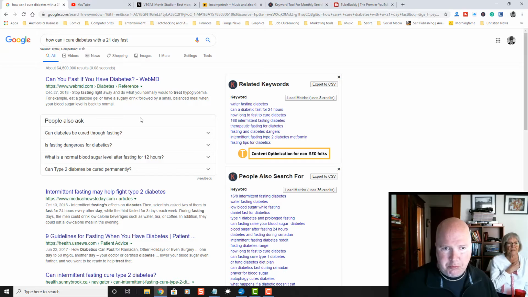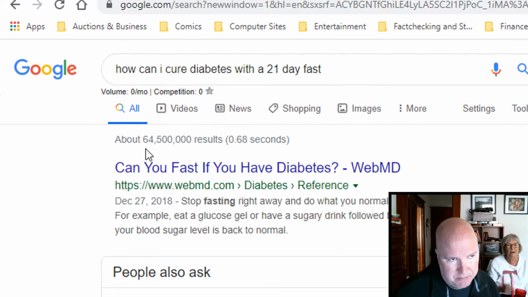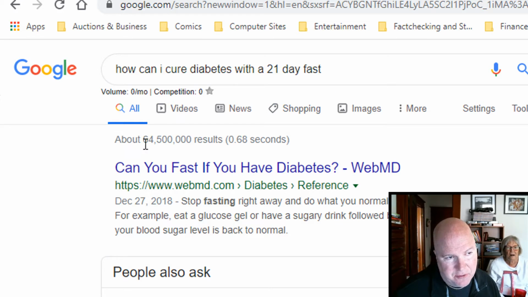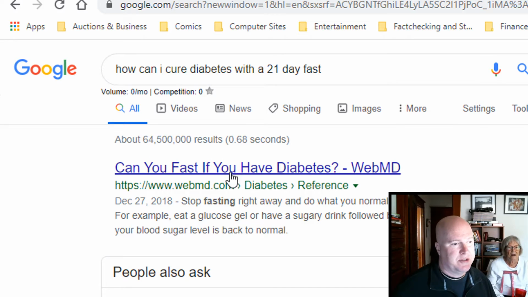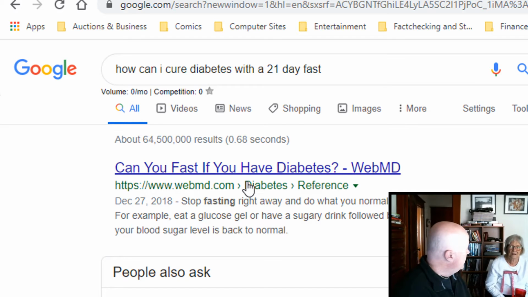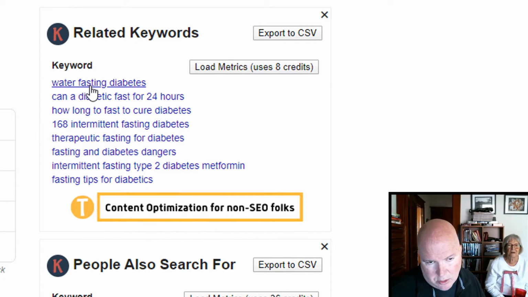Okay, so this is what shows up. I get this extra little bit of information. With this particular search phrase in Google, I have 64,500,000 search results. Okay, this is on the Google side. This is because you want to search through Google, not just YouTube, to see what the search results are looking like. But in addition to this, you have related keywords.